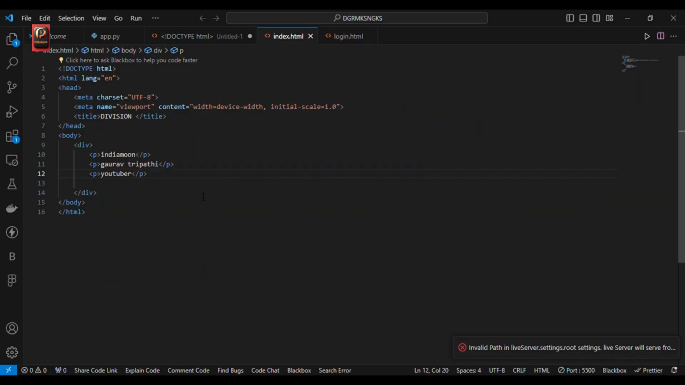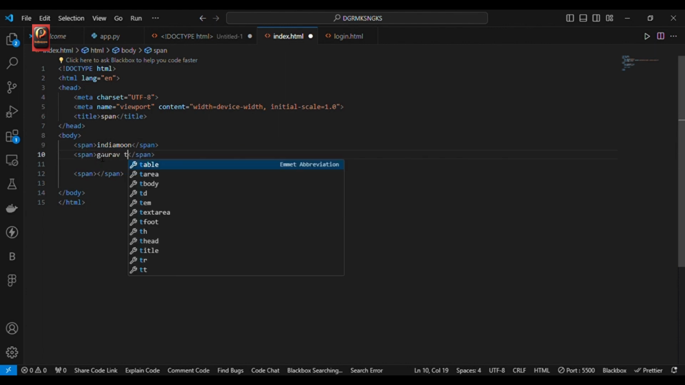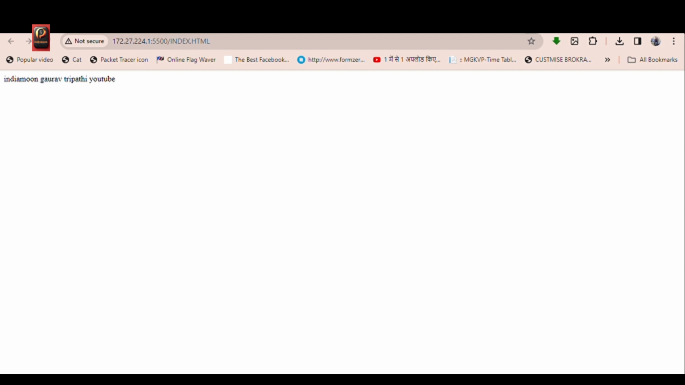Let's open our VS Code and create a file named index.html. Now, in this file, we will see how the span tag works. We click Live Server, and we can observe that no new line is added after the span ends since the span element is an inline level element by default.